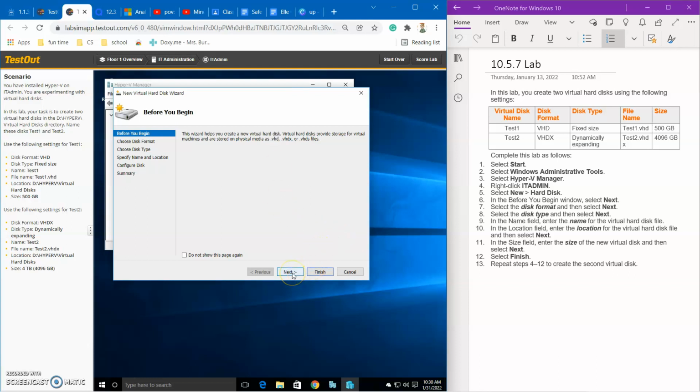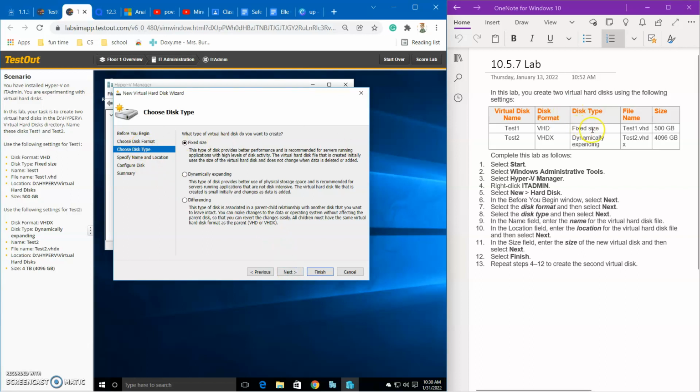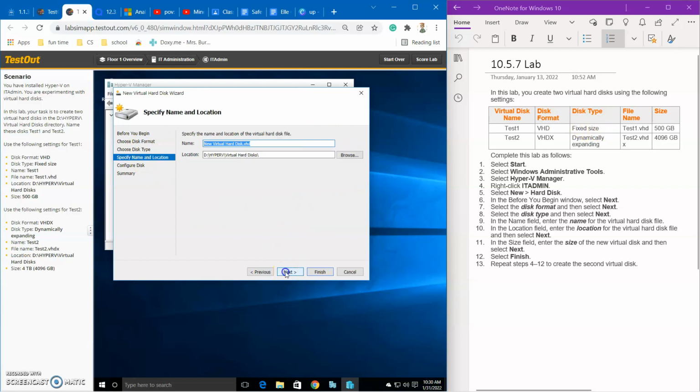So then you're gonna click the next button, Disk Format. For disk format, they wanted VHD. So click VHD, click next. For disk type, they want fixed size. That's already selected, so you're going to click next. For the name, this one's name is test1.vhd. So delete that. Test1.vhd. Make sure that it is in the right location. Click the next button.